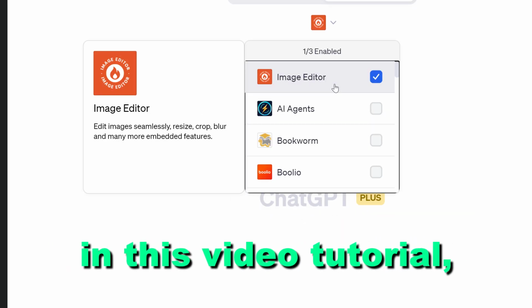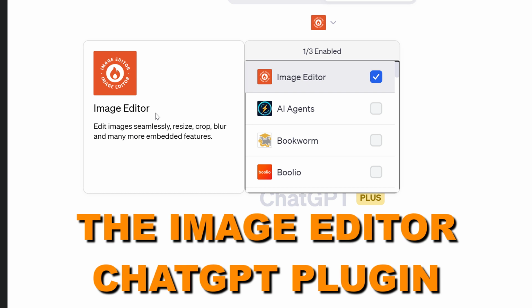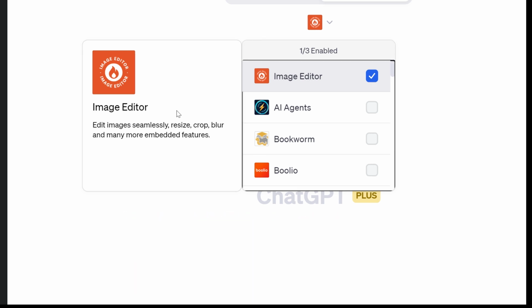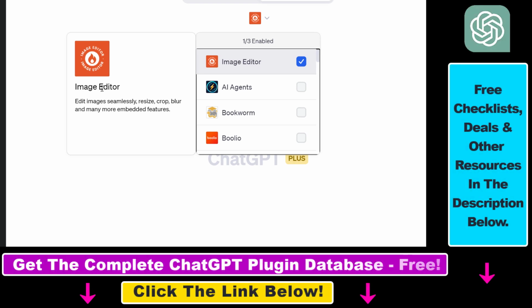Hey everybody, in this video tutorial I'm gonna show you how to use the image editor ChatGPT plugin to upload and edit images, resize images, crop images, blur images and many more things. Alright, so before I show you how to use the image editor ChatGPT plugin, first let's see some of the use cases you can use this plugin with.